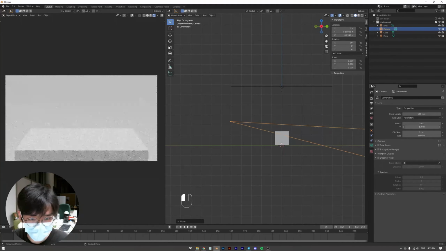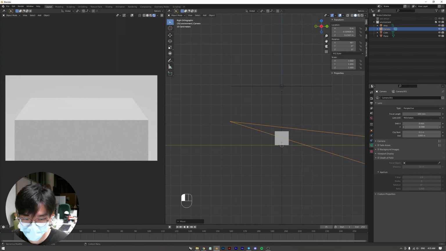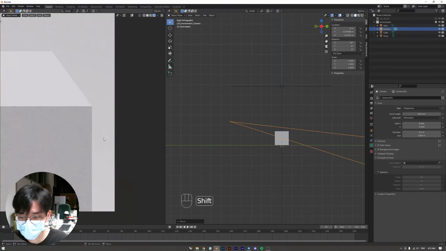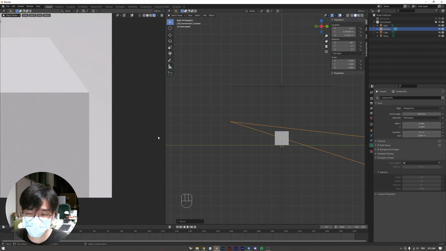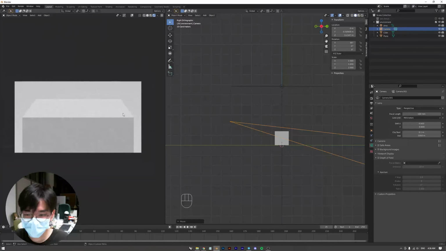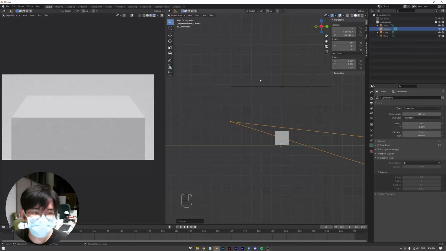So you shift Y until you can see the top of the box, and if you pay attention to the edges of the box in relation to the edge of the canvas, it's actually parallel. So it's very nice, especially when you're doing architectural visualization, or if your products have straight vertical edges like this. Yeah. So that's how you tilt shift your camera.